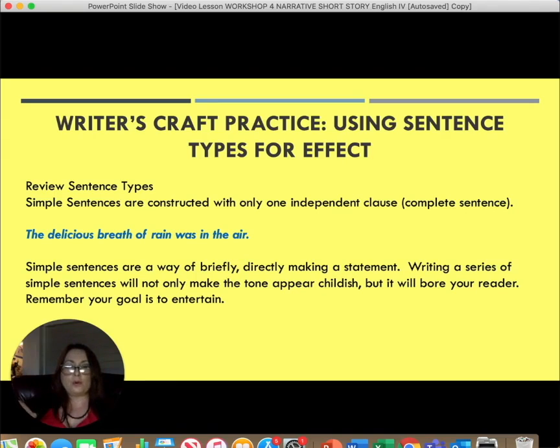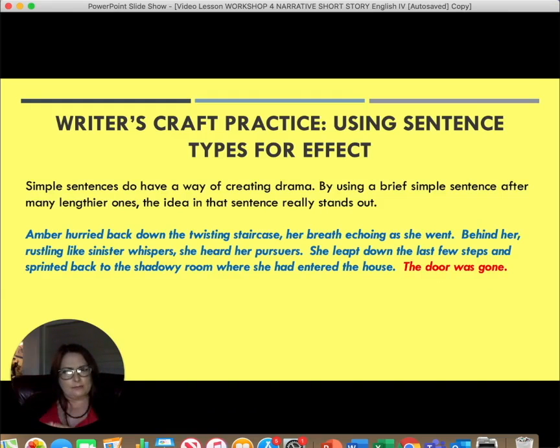But you don't want to write a series of simple sentences, otherwise your tone is going to appear quite childish, and it will, most importantly, bore your reader. And remember what your goal is as a writer. Your goal is to entertain. A simple sentence is very dramatic. It can be used for dramatic effect, as this example will show you.